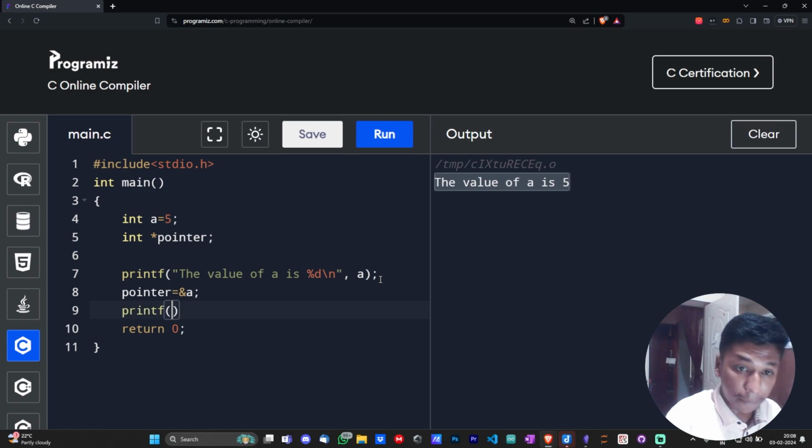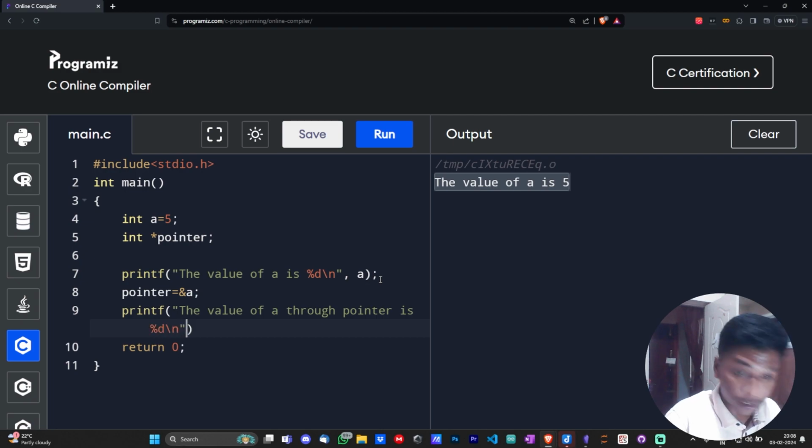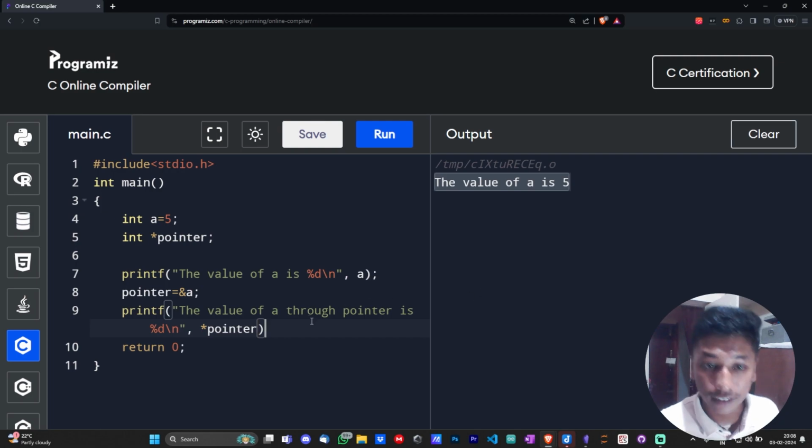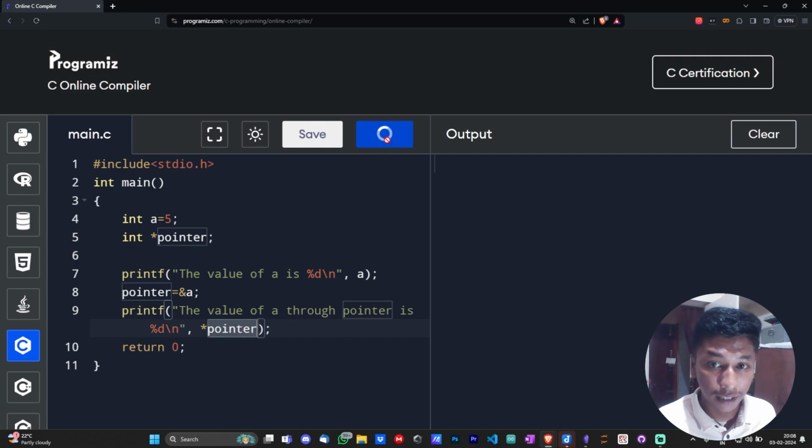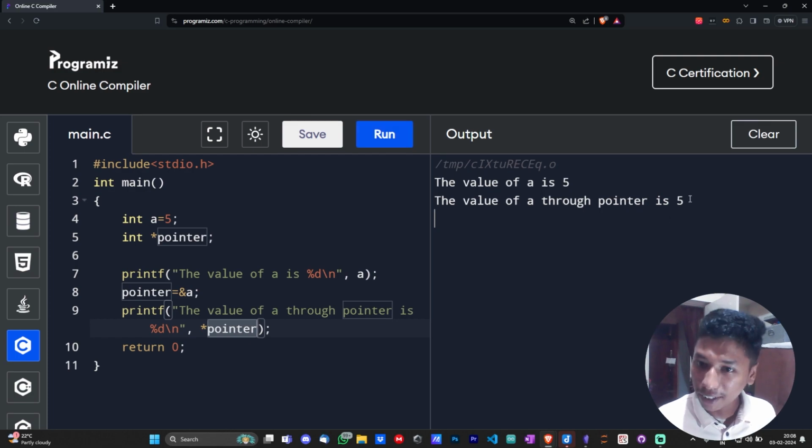Let us print the value of A now. Backslash n. Now with the help of the pointer, as you can see, I'm using the pointer in order to access the value of variable A. See, I'm getting the value 5 itself. This is how simple it is working with pointers. I hope you're clear with pointers.